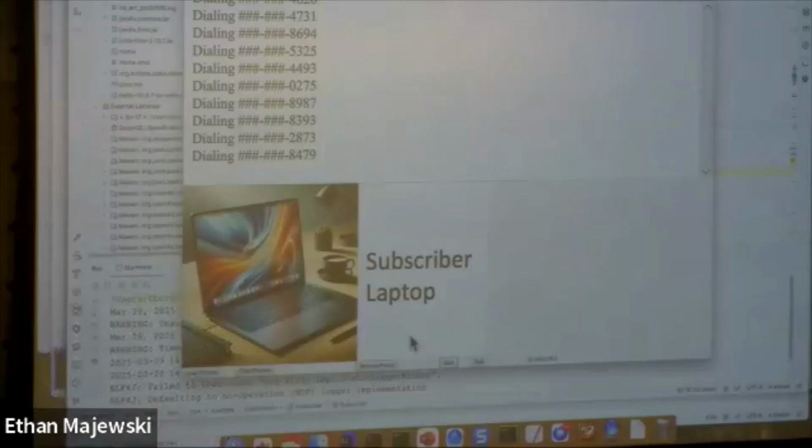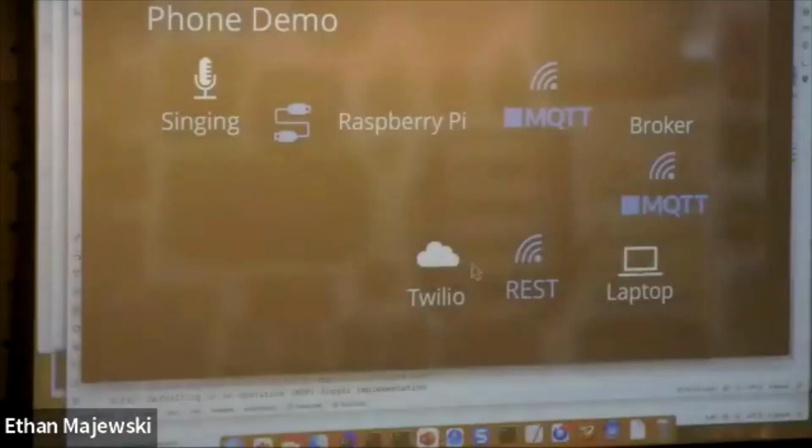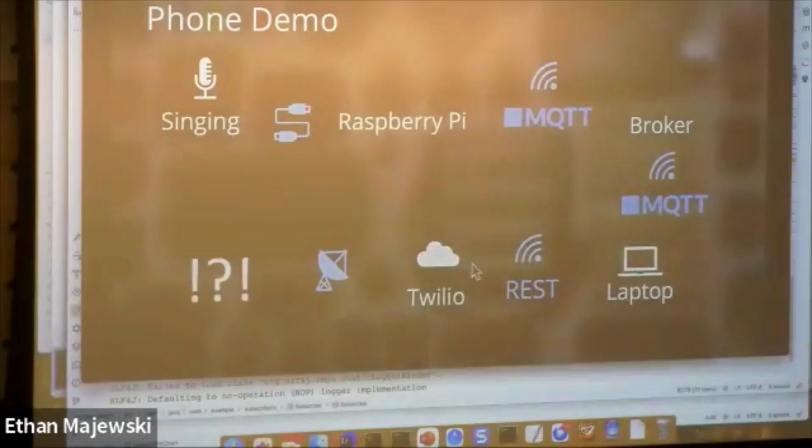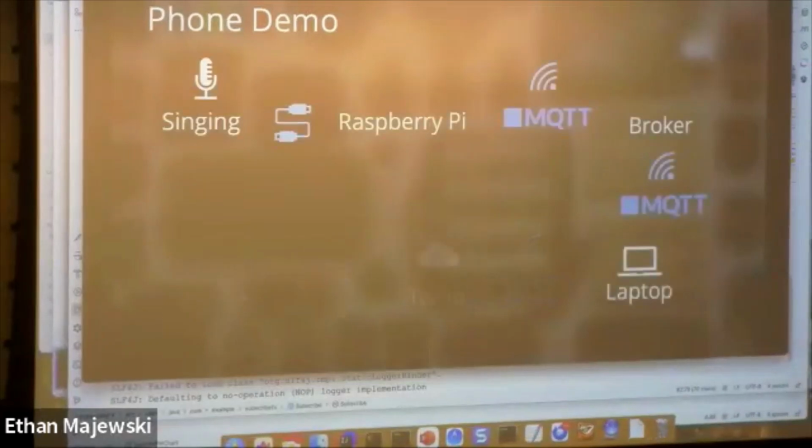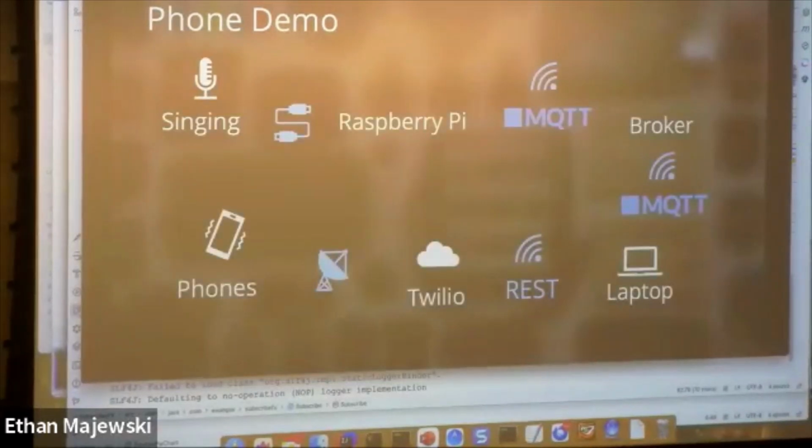Okay. Twilio is a service that allows you to do these kinds of things with phones. I'm probably the client of Twilio who uses it for the least commercial purposes.